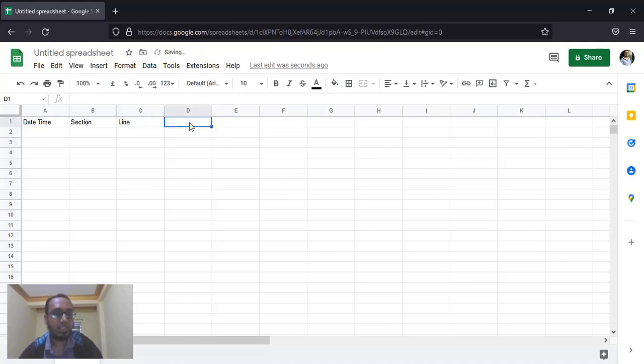Then comes my model. Then my target quantity. Then produce quantity, then deviation, the loss quantity from target. Okay, this is my criteria for the data I need.